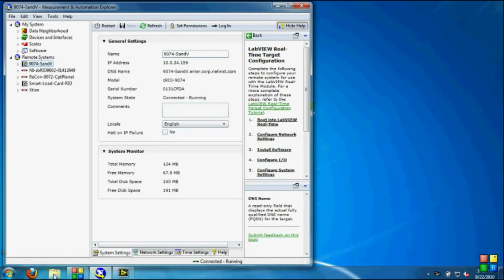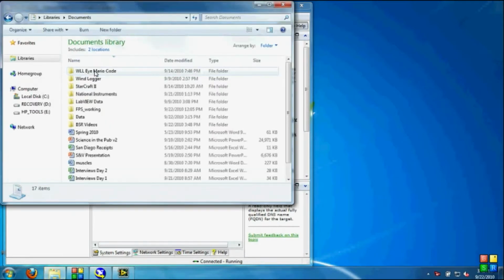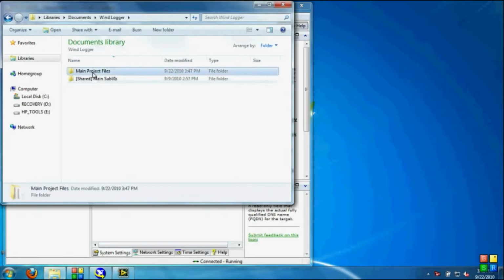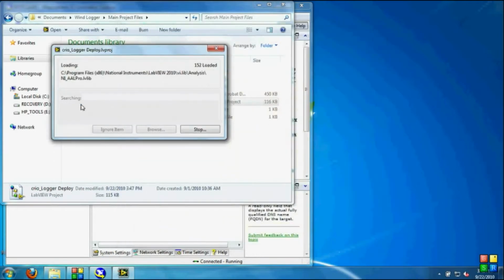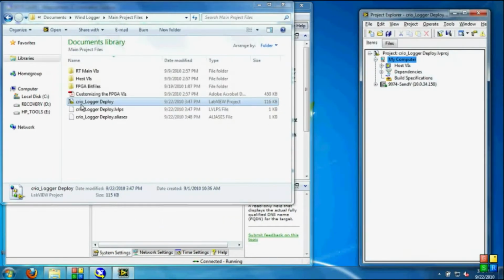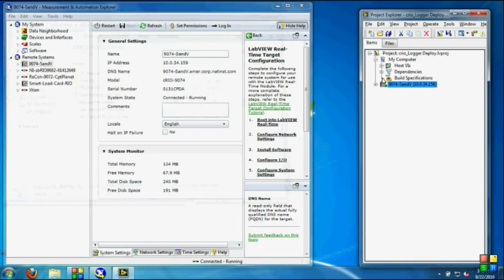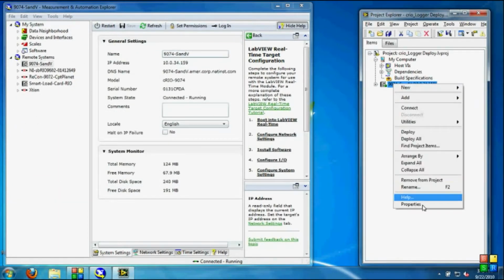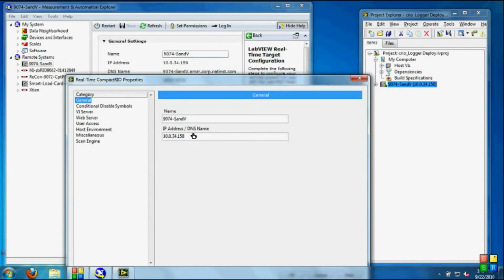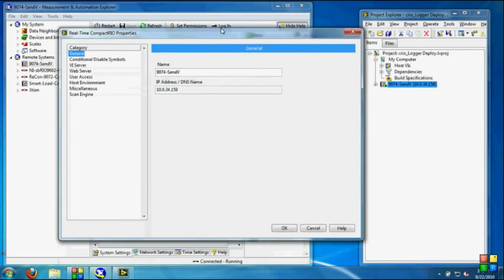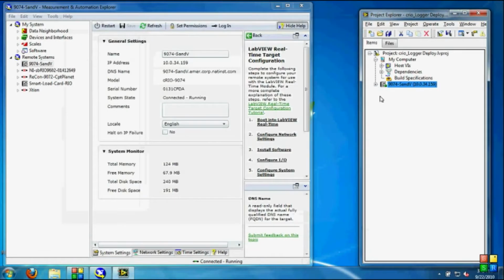So we'll go ahead and open up the project file. I just have that in Documents under WinLogger. And we'll open up the LabVIEW project. So you can see over here we have the LabVIEW project, and we can see the CompactRIO that's in there by default. And you'll notice that we have a different IP address than our CompactRIO. So what we're going to need to do is right click, go to Properties, and change that so they match. So we'll just change that 8 to a 9 and press OK.